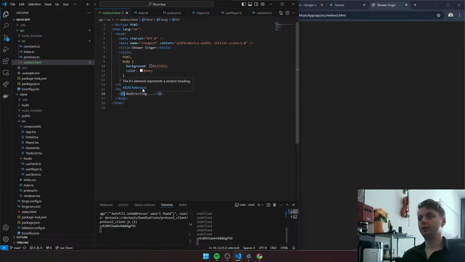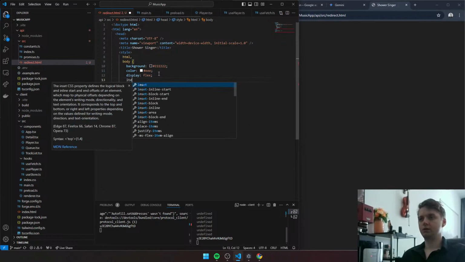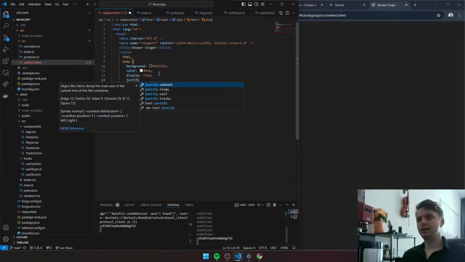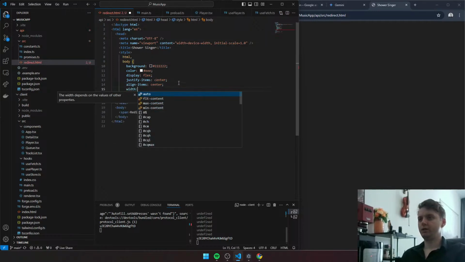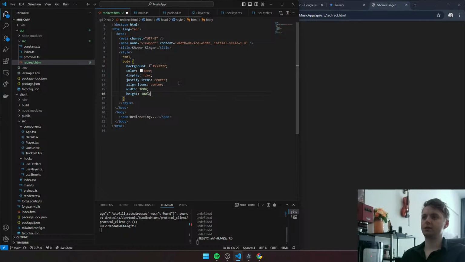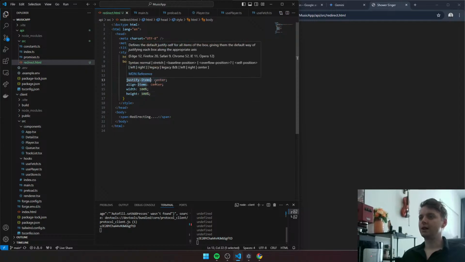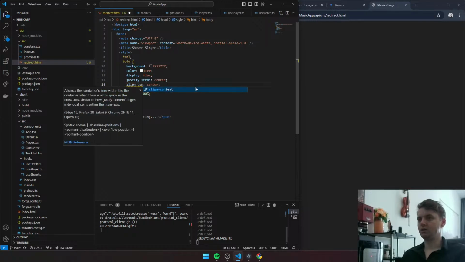Let's make this a normal span, and let's also display flex this. Items, or justify items center, align items center. I think that's it, or maybe it's align content. Width 100%, height 100%. Yeah, I think justify is not items, or the align is align content.